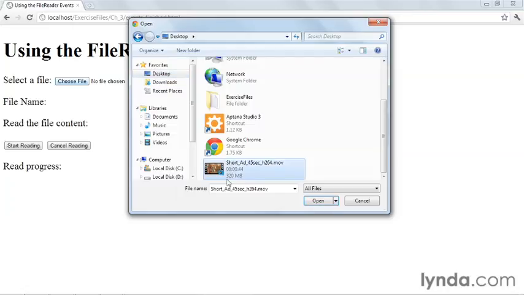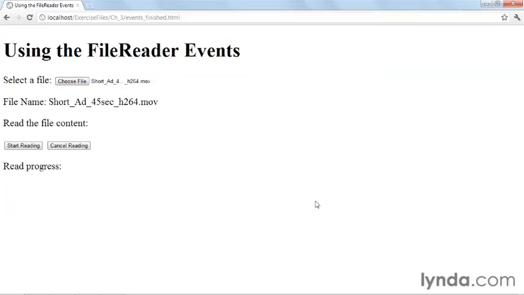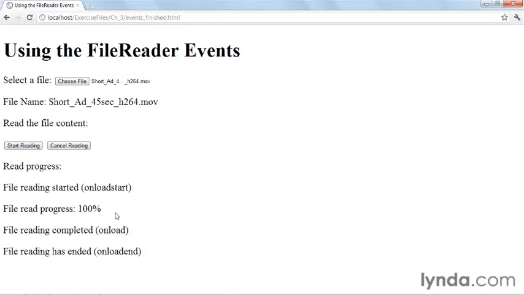So I'm going to select this file right here, click open, and you can see now that we've selected the file. So I'm going to go ahead and click start reading. And you can see that the progress counter is updating as the file is being read. So the onload start event fires. Then the progress gets updated. The onload handler fires because everything completed successfully. And then finally, the onload end event, which always fires regardless of whether things are successful or not, fired.